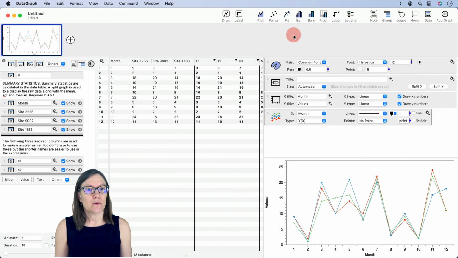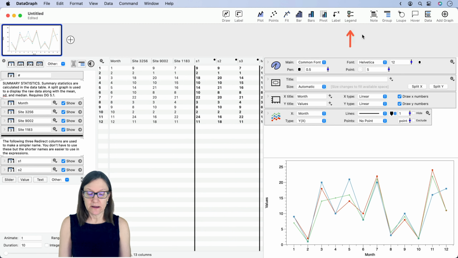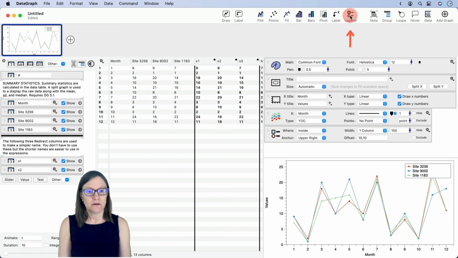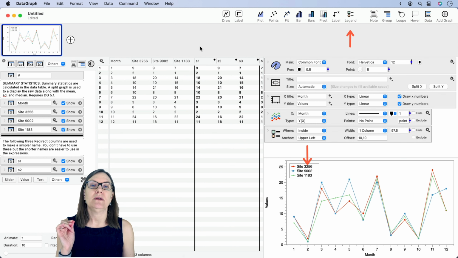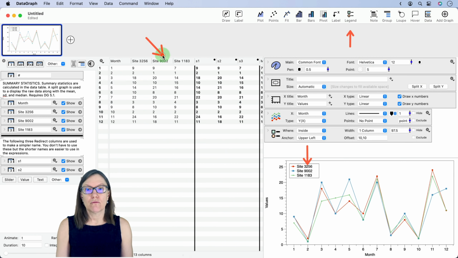The last thing I will add is a legend. I'm going to do that by, you can click the legend command to add the legend. And I want this to be anchored in the upper left, so I'll change that anchoring. You can also just click on it if you want to change the width. But the key thing I want you to notice is that the labeling in the legend is not the name of the redirect column, it's the name of the original raw data.